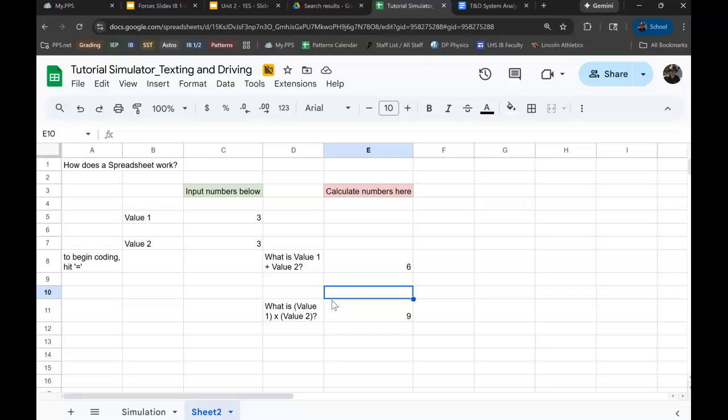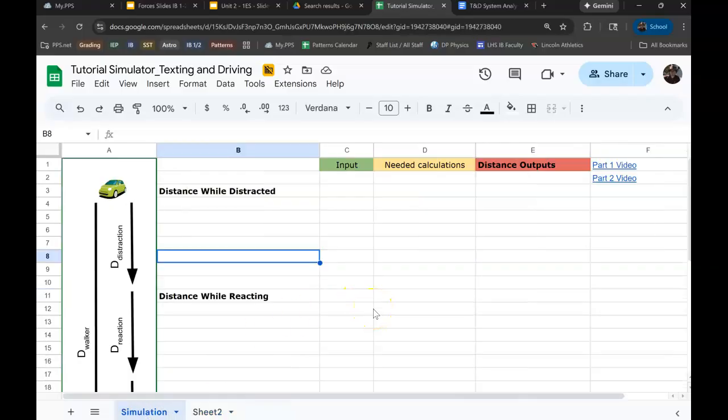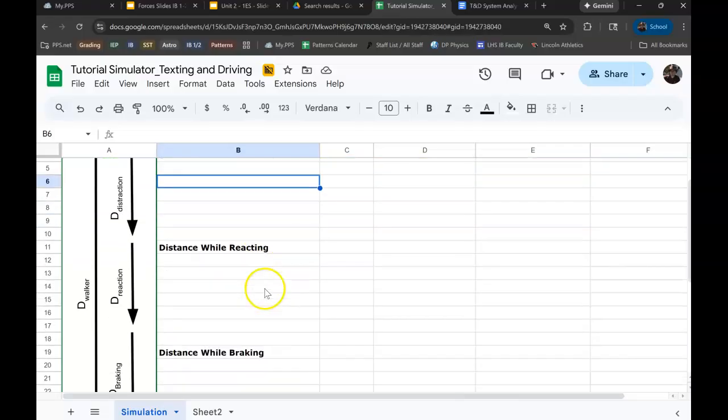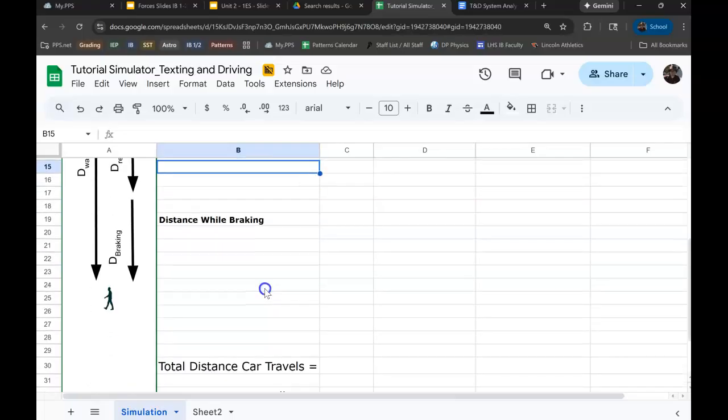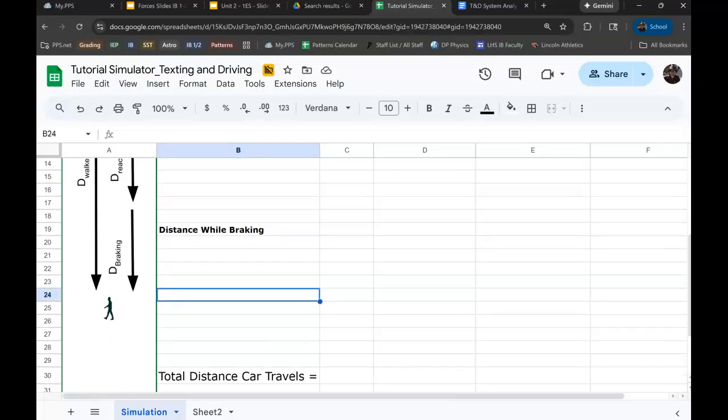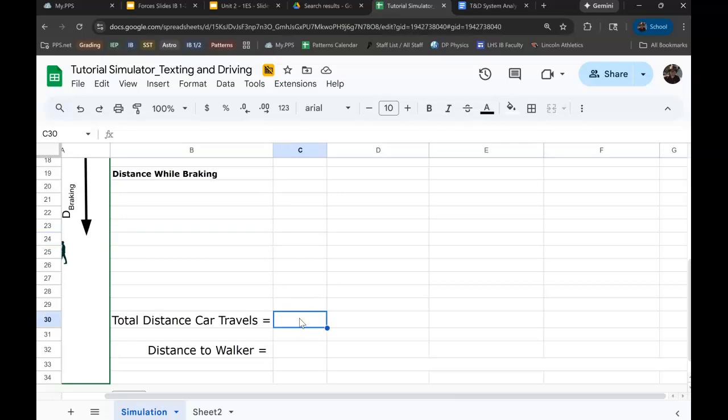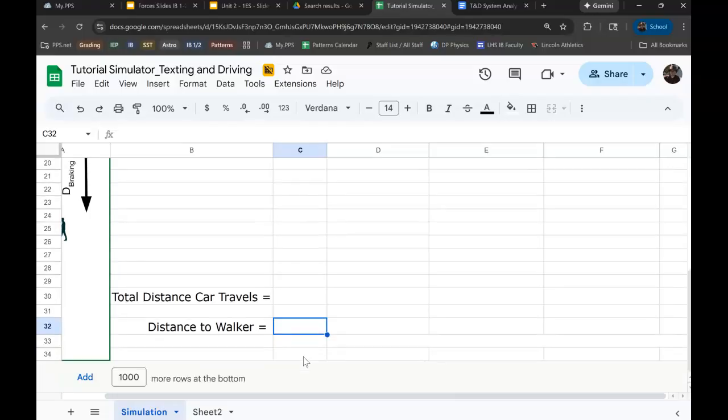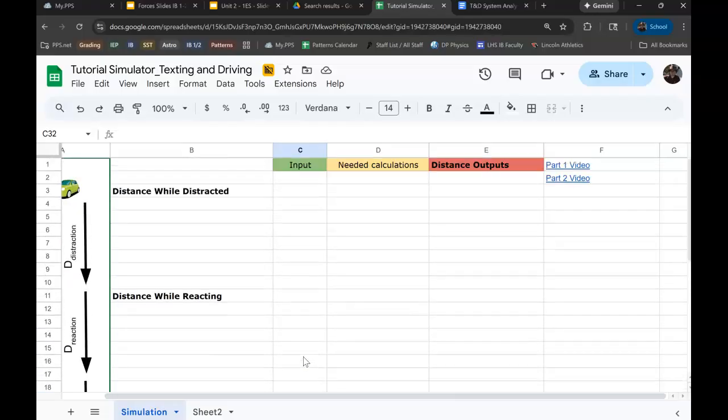Let's see how we can apply this to our systems analysis, texting and driving. Remember, our simulation is trying to calculate the distance traveled while distracted, the distance traveled while reacting, and the distance traveled while braking. So we're going to use those 3 numbers to calculate the total distance that the car travels, and then compare it to the initial distance of the walker. If this distance is greater than the distance of the walker, then our walker got hit. It's a dangerous situation. Okay, so let's get started by coding this first piece.